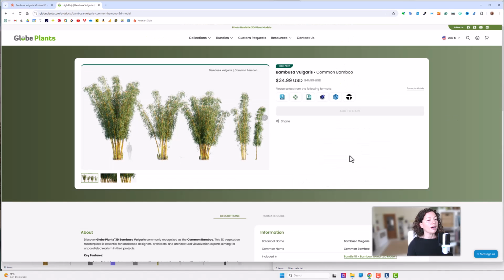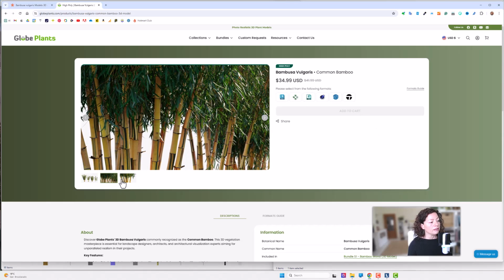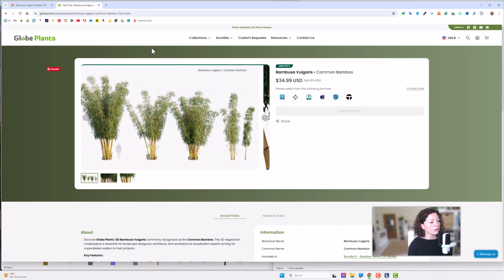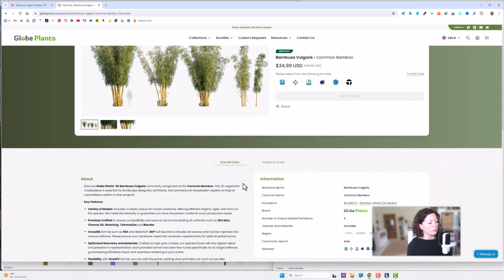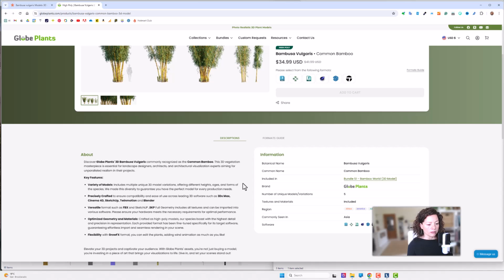Here you have a high poly model on Globe Plants, and it's practically $35. So a big difference in price, from 7 to 35. You have some up close shots, and as you can see, you have 5 models as well in different sizes. Of course, you're not going to have the movement when you upload either of these models into Lumion, so that's a big no. But this is something we can work with.